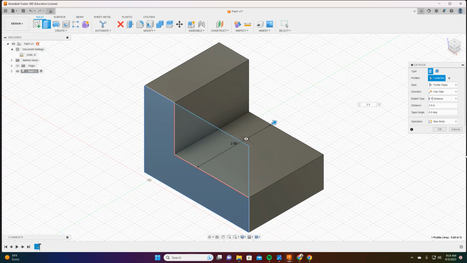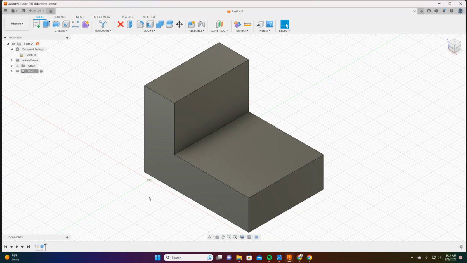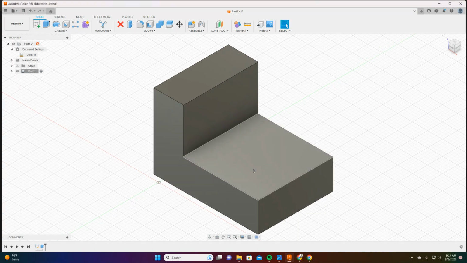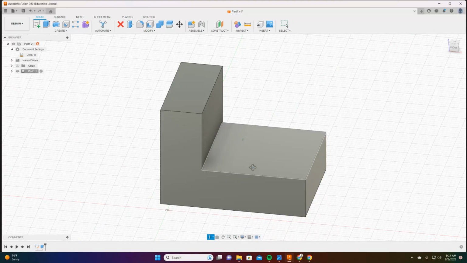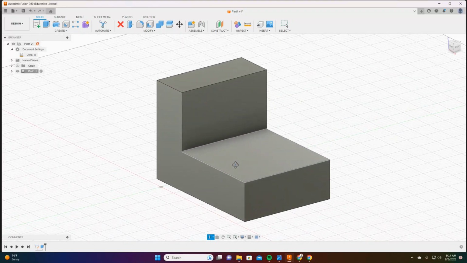Now, if I was extruding the other, I could change this and say, okay, this is not a new body, I want to join it so it's all one piece. So I've extruded this out, and I've saved myself 2 steps. So when I hit the enter key, there's my first L shape for our model, right? And so you can see what we've got here, and I've got the base of it.